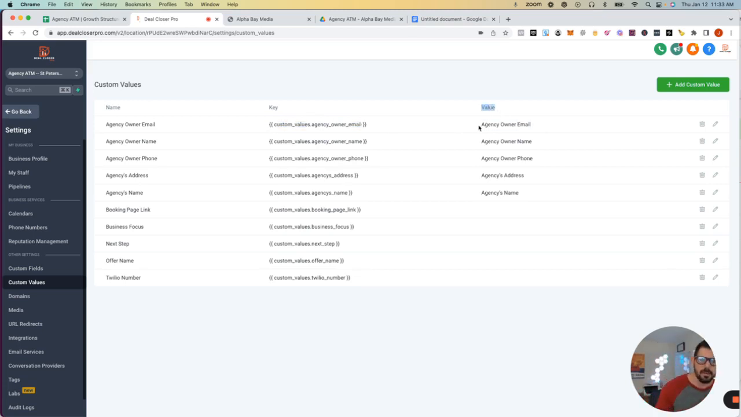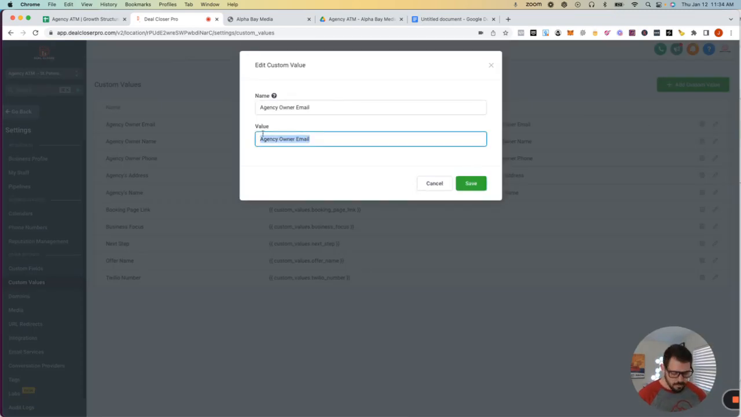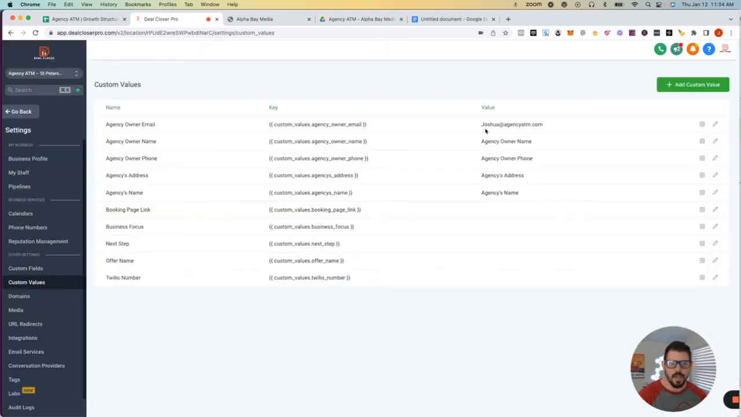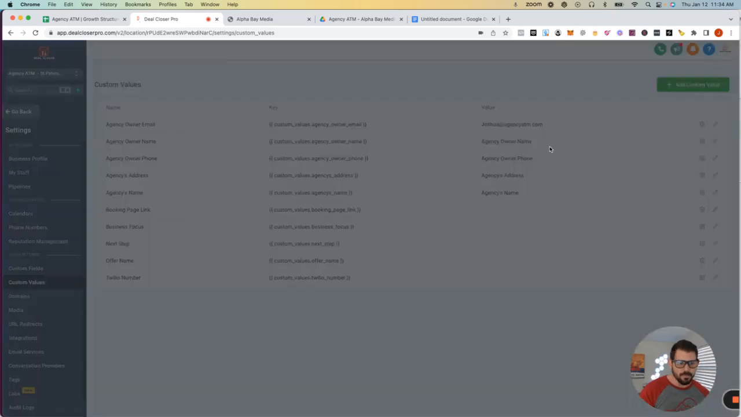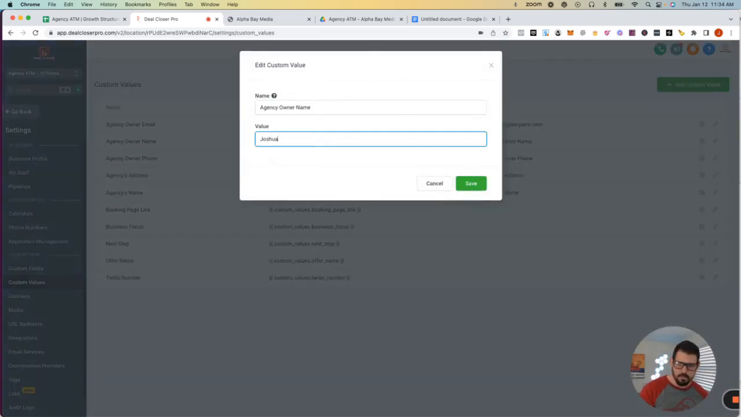So let me give you an example. All right. So agency ATM, right? So this is agency owner email. What you'd want to do is click the little pencil, come in here, and this would be joshua@agencyatm.com. Okay. And click save. Now you're going to see that is active there. So anytime that this piece of code gets entered in a message or an email, it's going to autofill this information. Okay. So agency owner name, this would be me, right? Joshua Zitting.